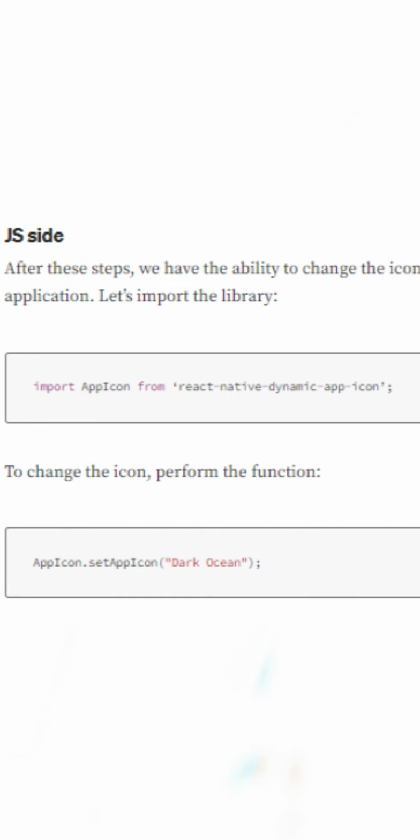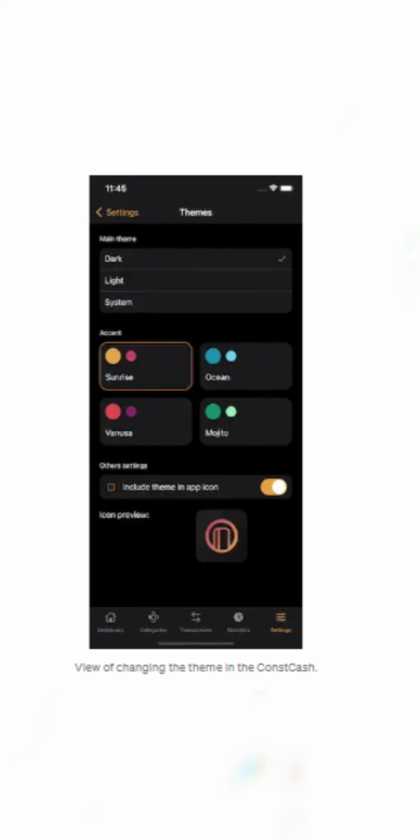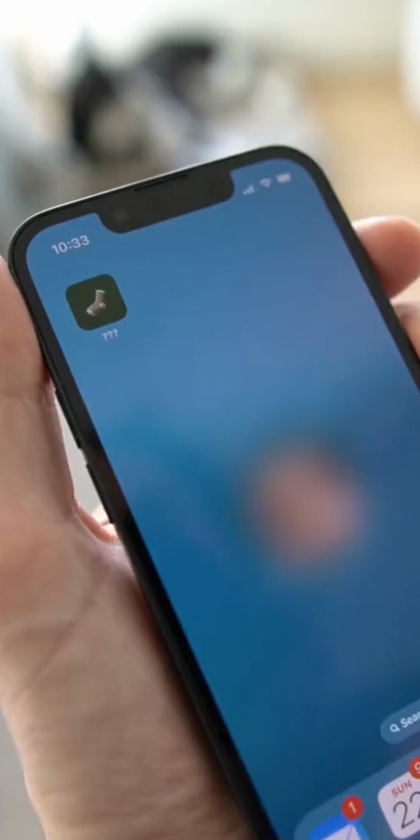And then go into the React Native site, install it, import it, and then set the icon that you want. And just like that, on the app now, users can pick the icon that they want. Cool.